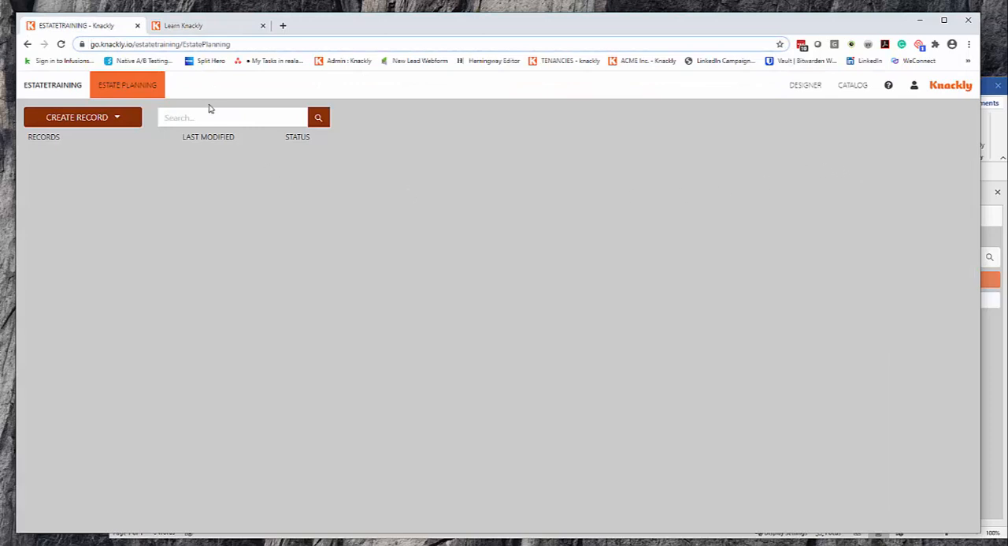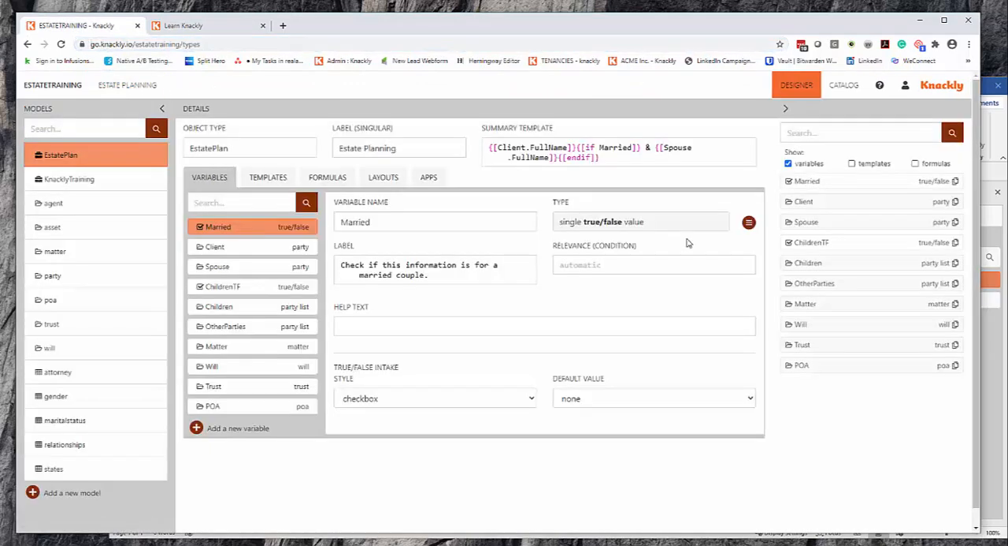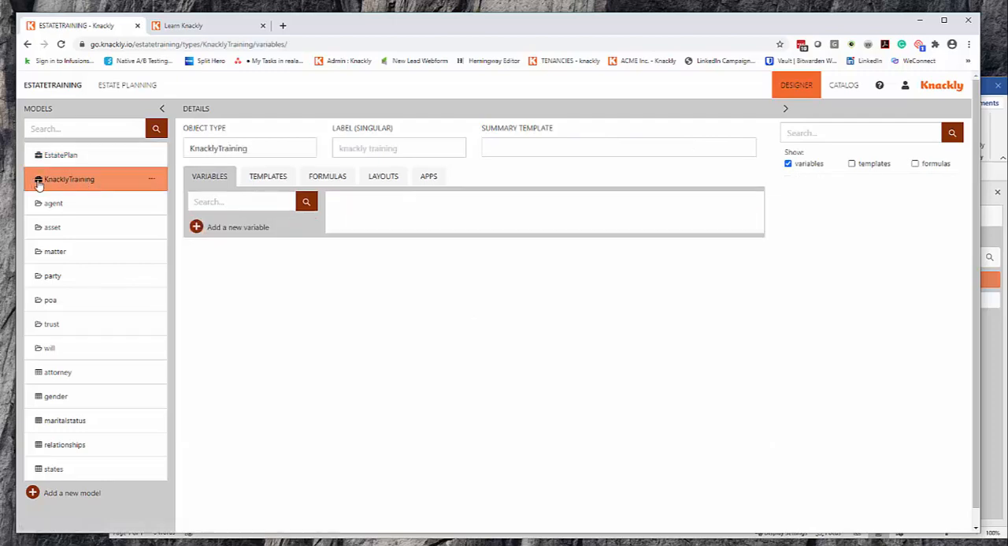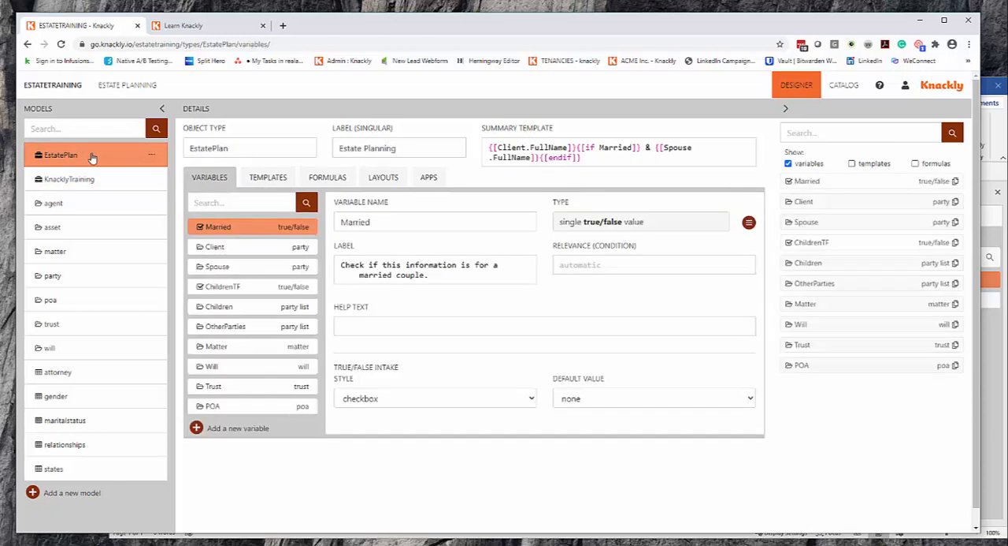First off, I'm going to log in online. I'm going to go to the designer, and you'll see that you'll have an estate plan and a Knackly training here. The Knackly training is for you to be able to play around with, add variables with, go through the initial training with. That's what the design of the Knackly training is. Now we're going into your estate plan.